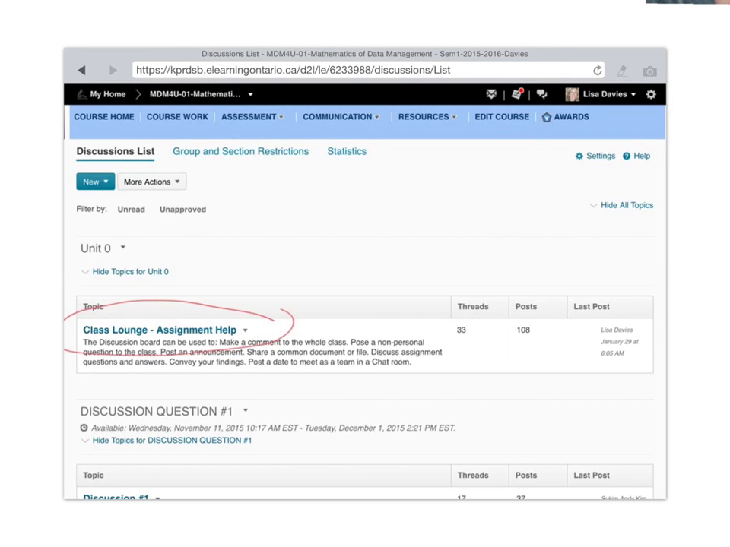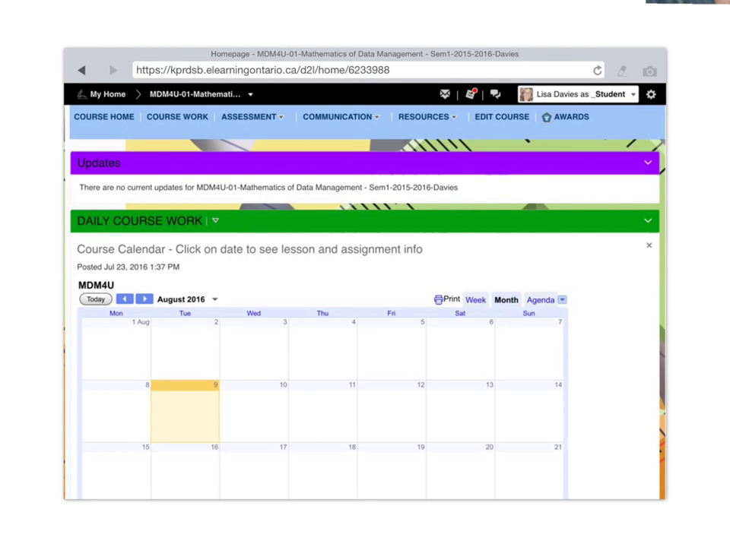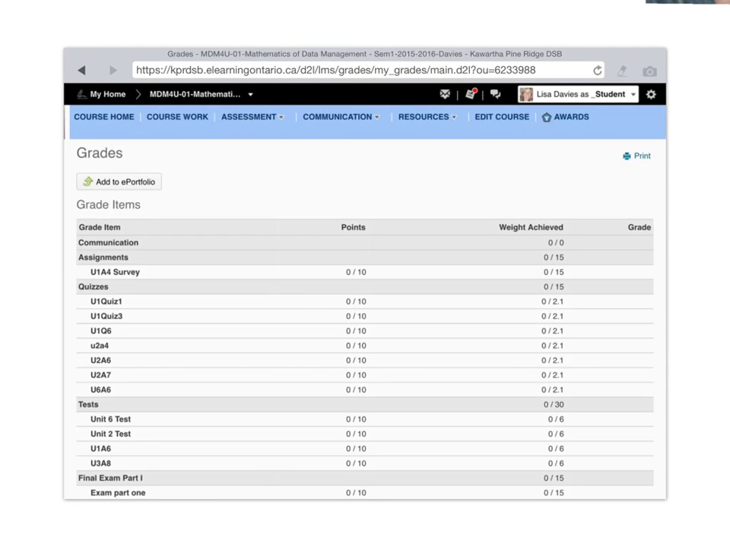Another thing that you will probably want to use is the grades tool. If you go into assessment, I'm just going to change this so it looks like it does for you. You go to assessment and you select grades. You're going to see a list of all of the different assignments, quizzes, tests, etc. that you're going to do in this course. As the marks come in, they will automatically come into the grades tool, and you can check and make sure that everything's been handed in, everything's been done, and you can see your grades for all of it.